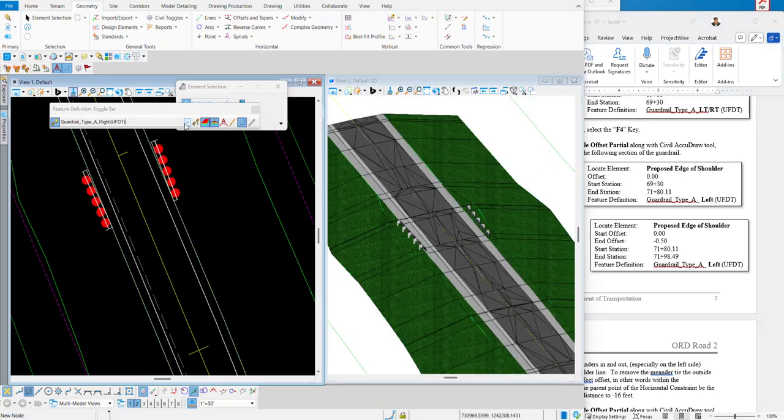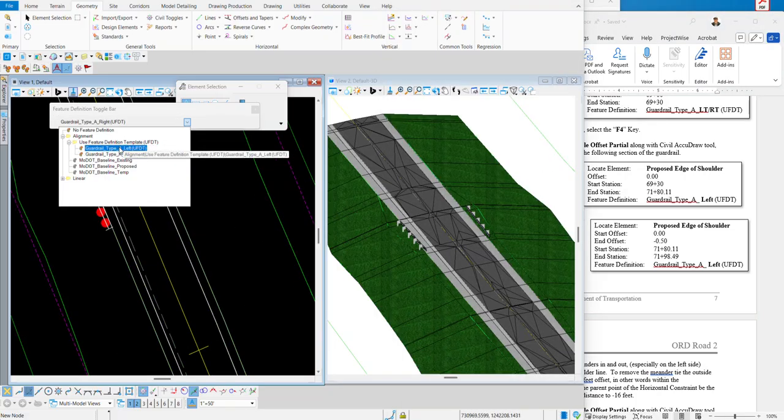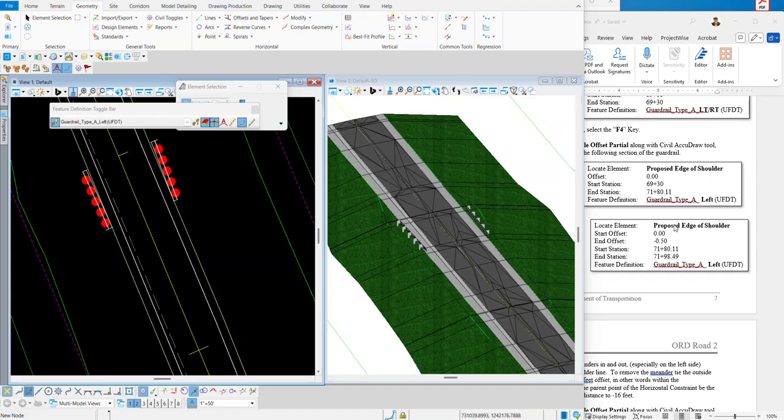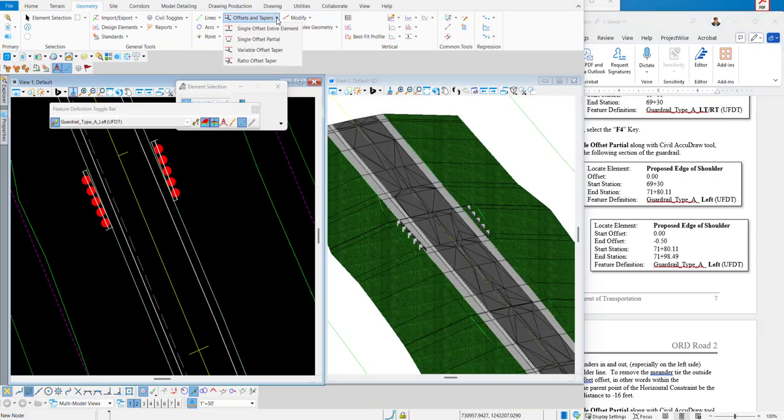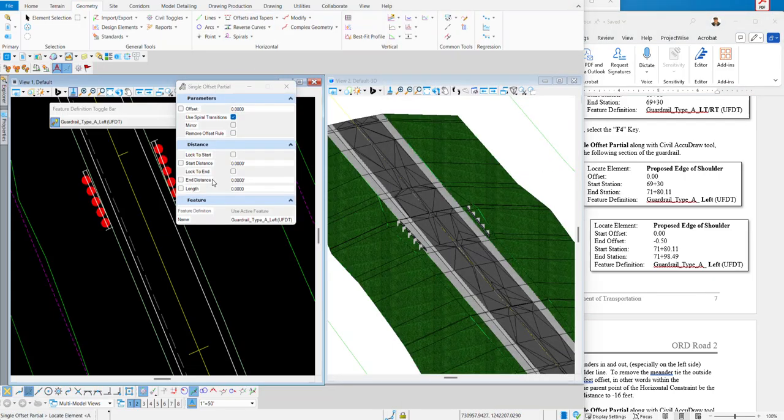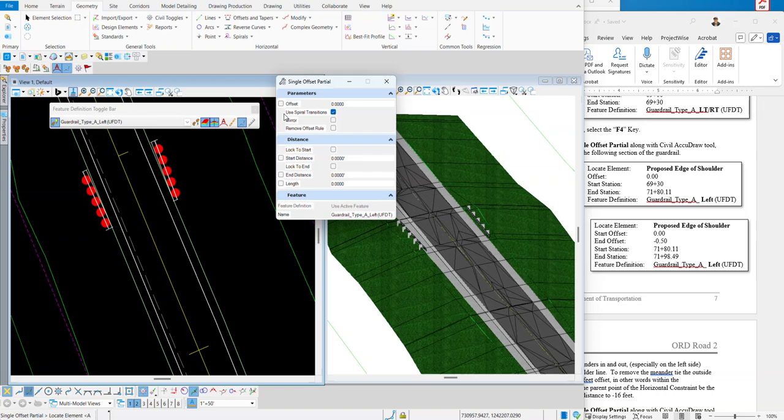So again, I want to change my feature definition to left. And I'm going to go from proposed edge to shoulder again. And the offset's going to be 0, but I'm doing a partial offset, single offset partial. So let's get that tool over. The offsets, single offset partial. And our offset is 0. So we're good there. Now it's wanting us to pick the element that we're going to base it off of, which again is that shoulder.